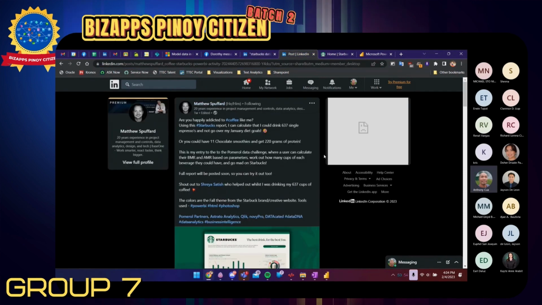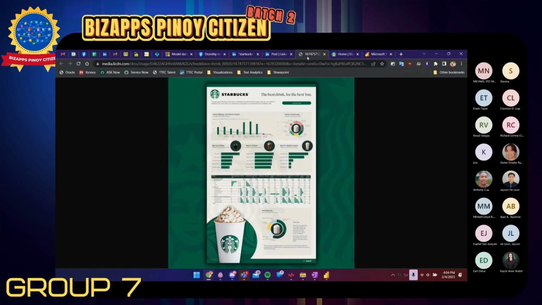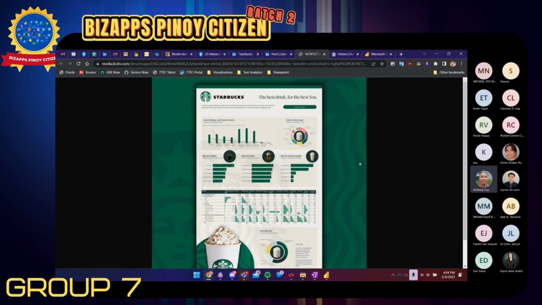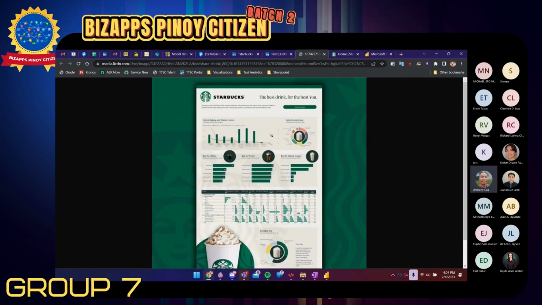Nag-stick sa akin yung ginawa ni Matthew eh. So, ito yung ginawa ni Matthew. 'Di ba yung pag nakita mo yung gawa niya, naramdaman ko na, hindi pala ako magaling gumawa ng dashboard. So, kumbaga, very clean, corporate colors ginamit niya, naglagay siya ng watermark. This was done in Power BI, by the way.